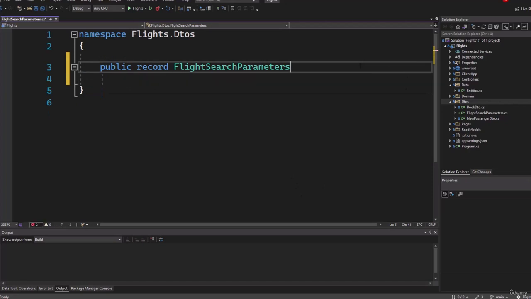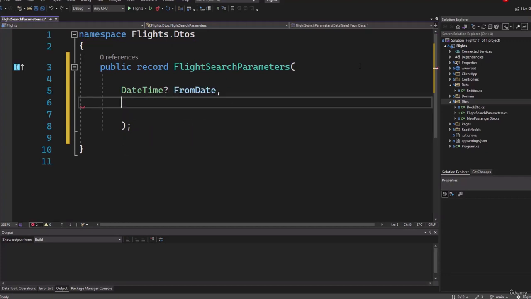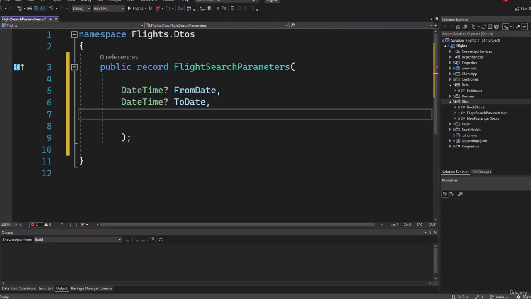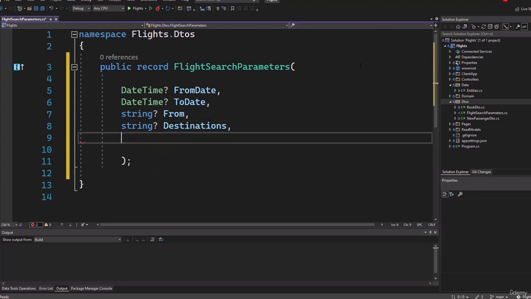So that's great. Now let's go ahead and add some properties to it. For sure we are talking about a DateTime, which is FromDate, so we make that nullable. Next up we've got ToDate, so DateTime ToDate, and we make all of them nullable. Then we've got string From, and string Destination, and for sure an integer NumberOfPassengers.